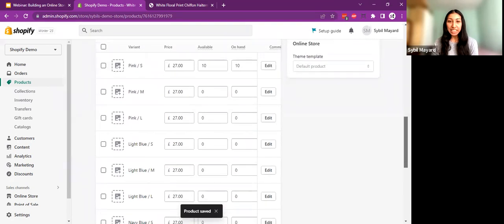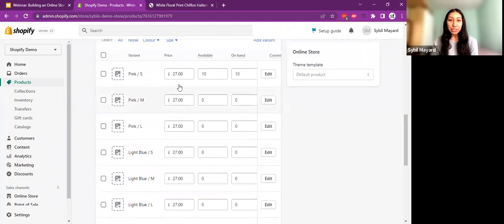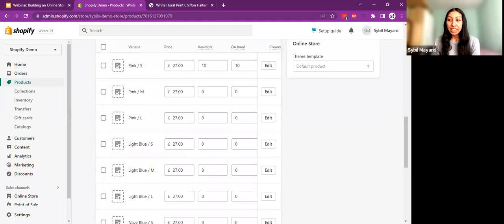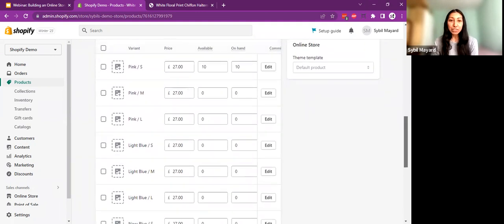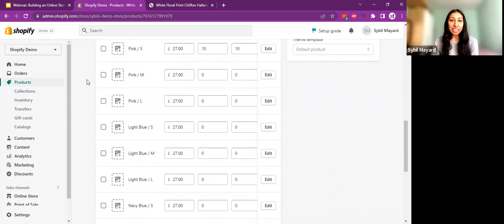And you can see that each variant's settings can be changed independently. So if we want to, we can assign a different price, a different number of stock, and so on for each variant separately. And another thing I might want to do is add images to each variant.